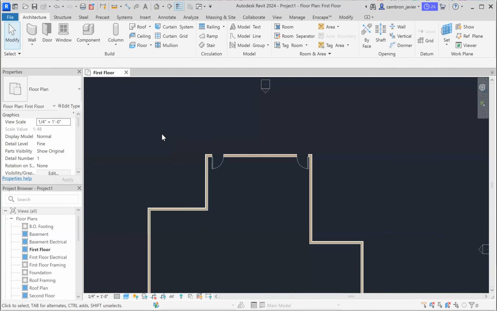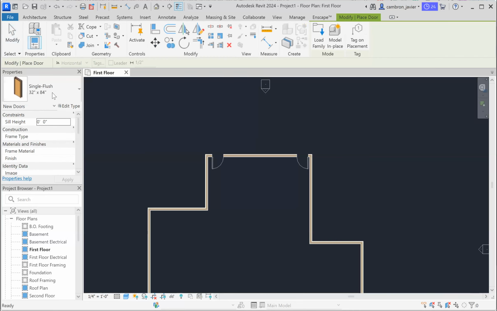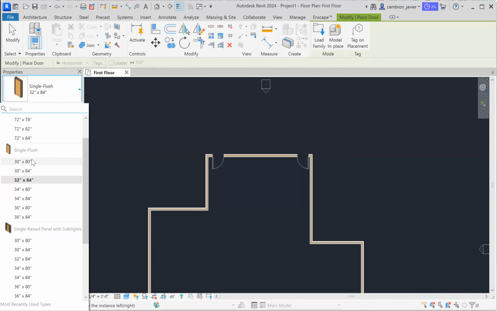So those are the general steps on how to add a door. But what if we want to change the size of a door? So let's go to door again. I just finished saying that the minimum width for a door on a residential project is 32 inches, but the height is 6'8", which is 80 inches in height. But when I look at my options here, I only have a 32 by 84. I don't have a 32 by anything else, right?